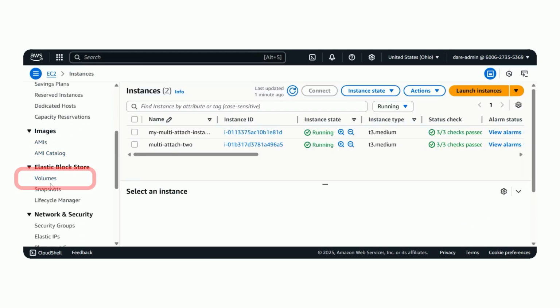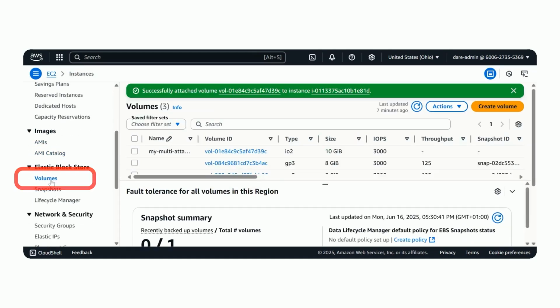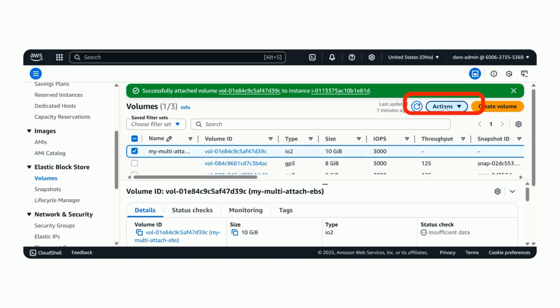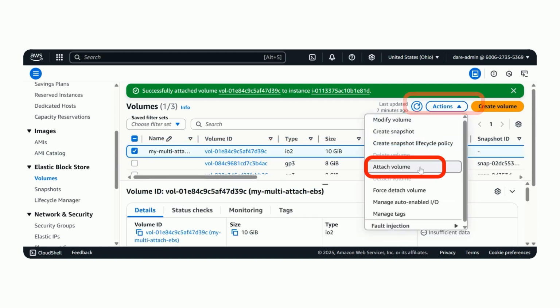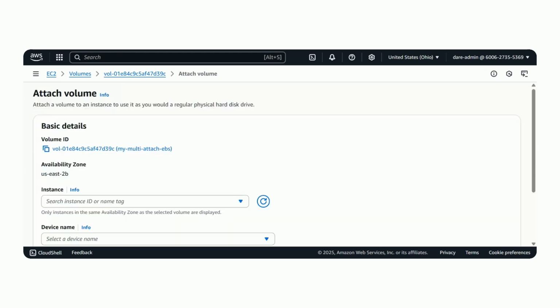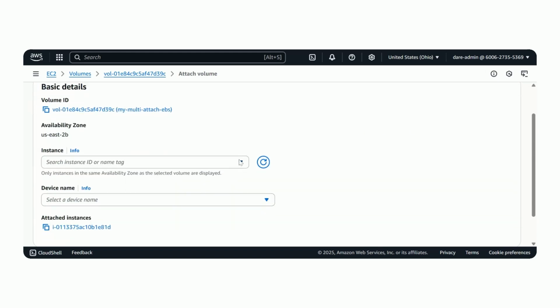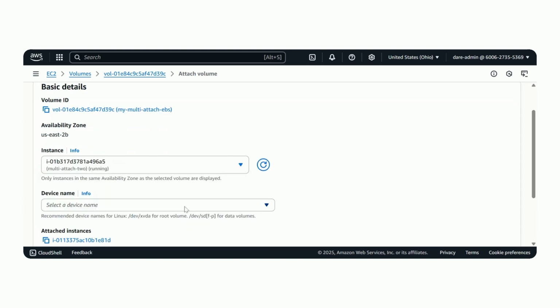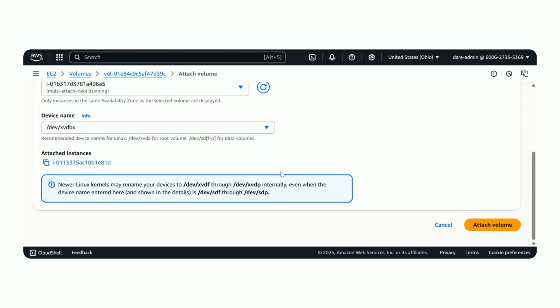Go to Volumes, select My Multi-Attach EBS. Click Actions and select Attach Volume. Select the second EC2 instance. Click Attach.